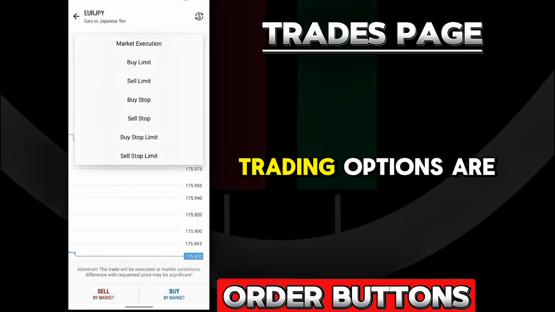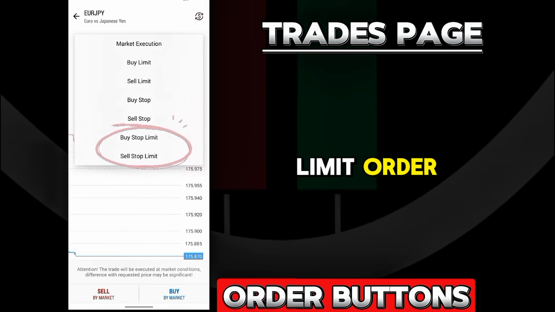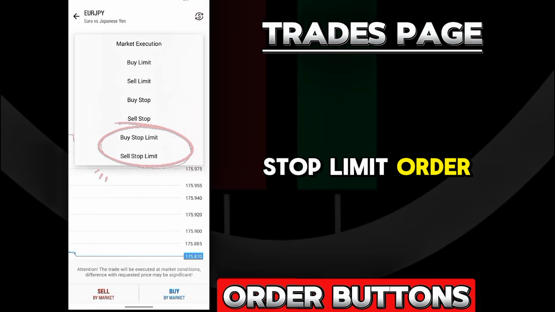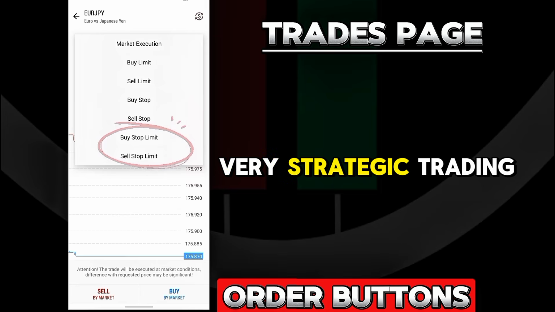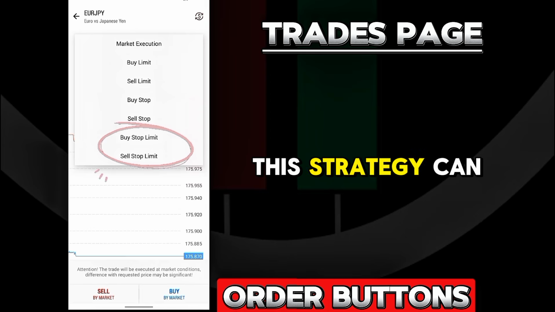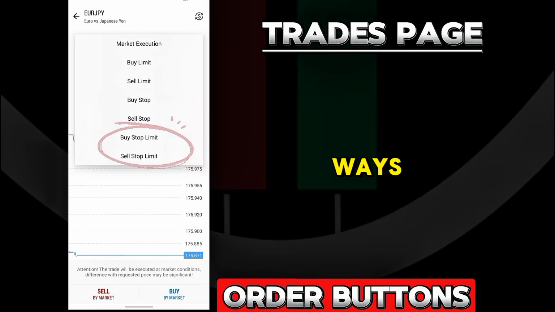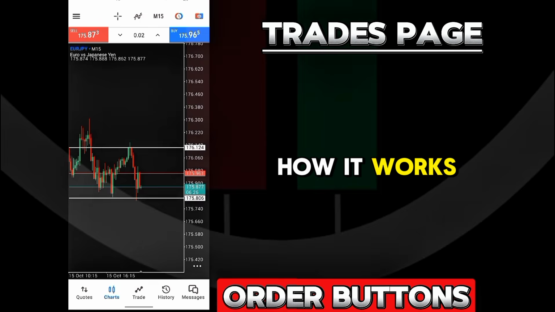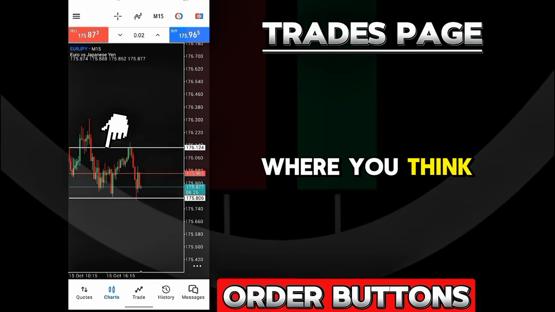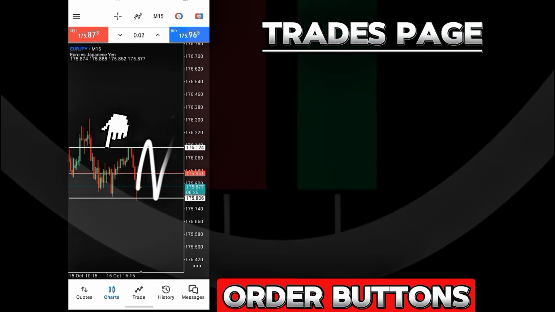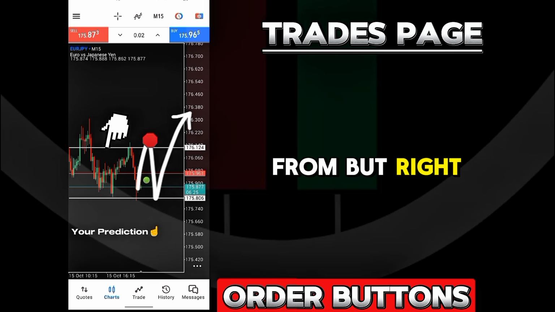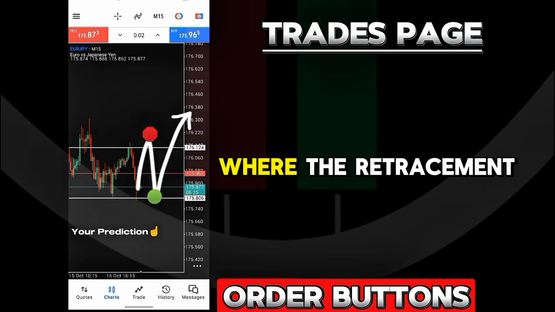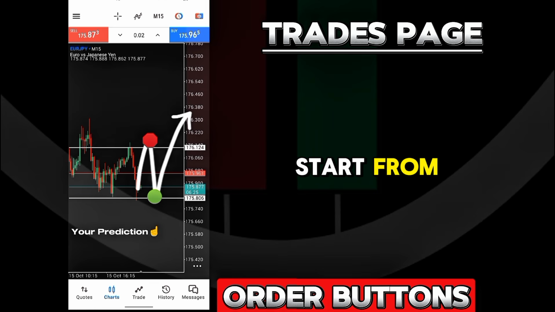The last two trading options are the buy stop limit order and the sell stop limit order. This is a very strategic trading option. This strategy can be used in a variety of ways, but here is how it works. For example, when the market is rising up and you have a key level on the chart where you think the market is going to hit and then retrace from, but right now you don't want to enter the market from that area where the retracement is going to start from.